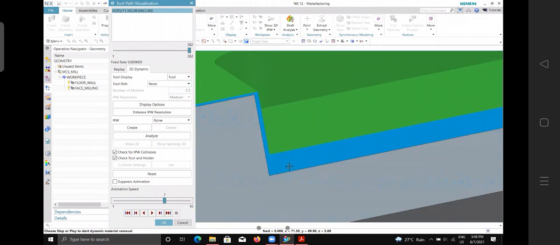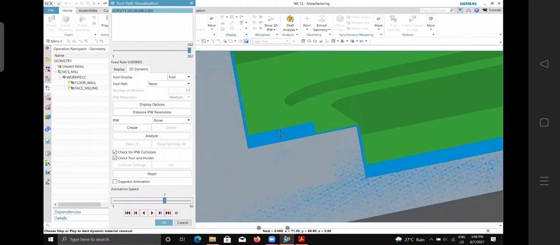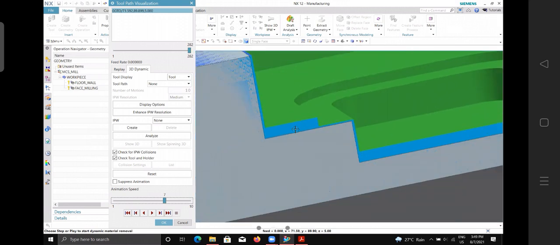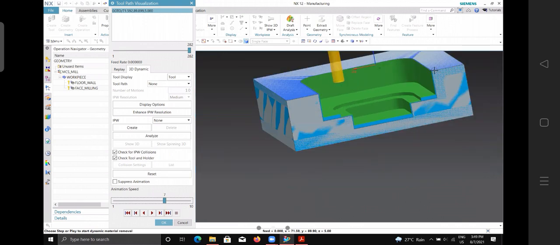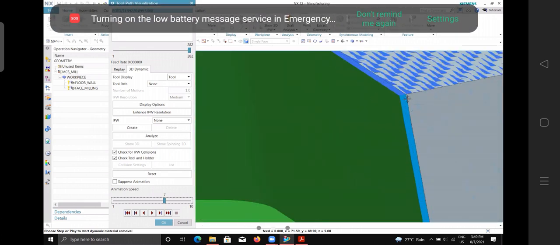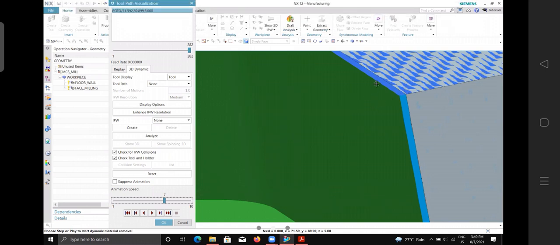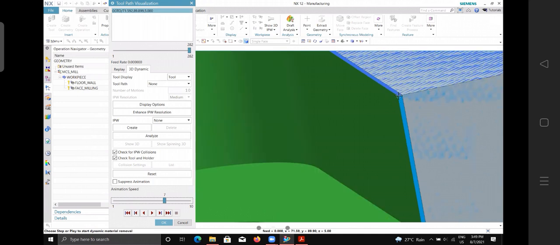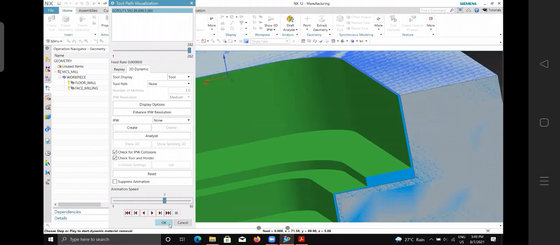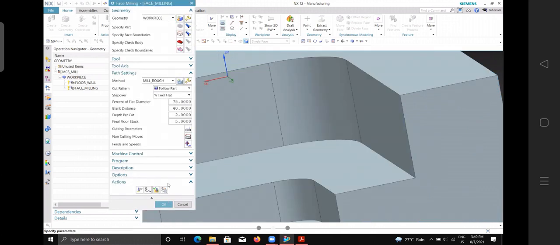That is because I had given the floor stock as 5, so this thickness will be 5 mm. And on the second floor also it will be 5 mm. On the sides, it is creating it like this because we are doing a roughing process, not a finishing process. That is why it's leaving leftover material on the sides. Okay, sir. So that is how this removes the material.